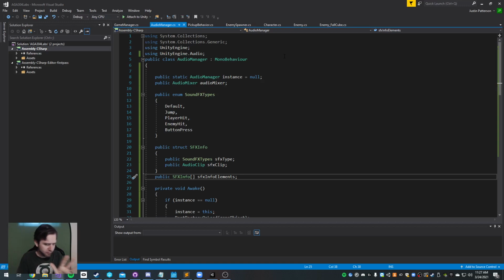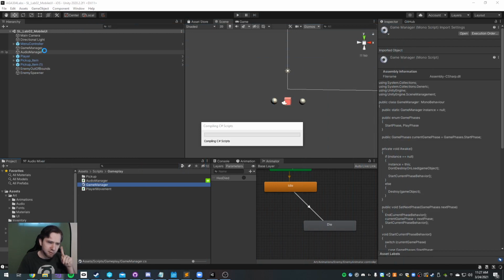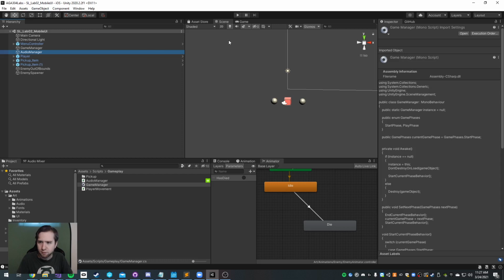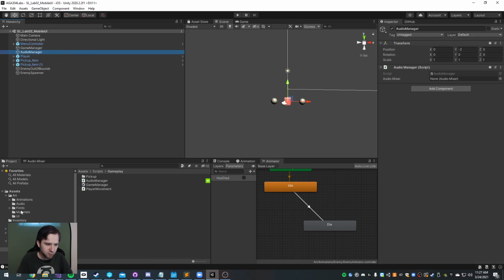And now when I pop over here and I click on my audio manager, I might need to serialize the field. I think I do. Let's pop over here. Click on my object. So he doesn't know his mixer, so let's fill that in case I need it later. Where'd I put that? I think it's here. There it is. All right, and I need to serialize those fields so I see it.